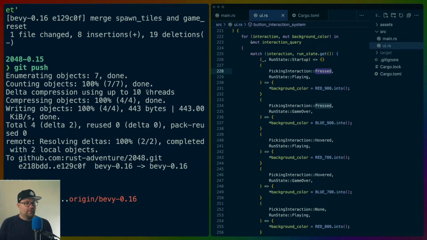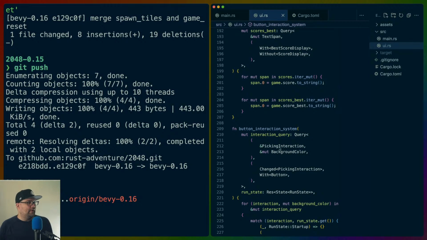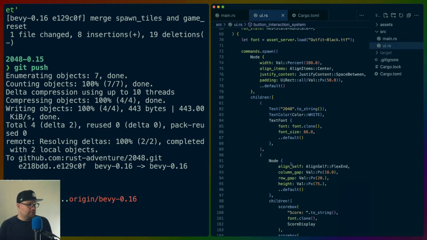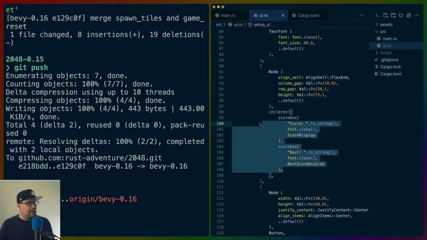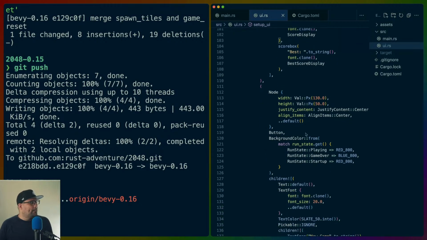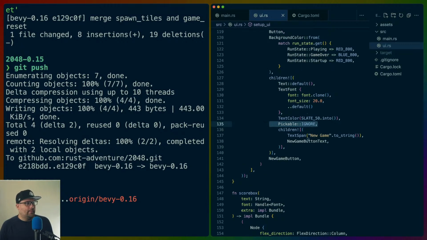Okay. So 0.16 I think is ready to go. I don't think the way that I write this match is really that important in the grand scheme of things. Using picking interaction for this I think is very important. The children stuff is very important, right? Making sure that this kind of function impl bundle abstraction is known is very important. Pickable ignore is very interesting from a, like, if you click on the text versus click on the button kind of thing.